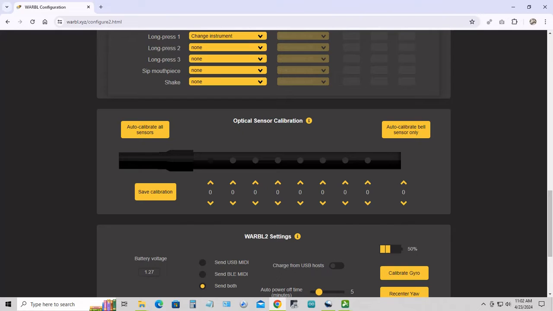Once you've auto calibrated, when you're connected to the configuration tool, the tone holes should illuminate in blue when you're touching them very lightly. If you have to press down at all to get them to illuminate, or if they turn blue when you're not quite touching them, you can fine-tune the calibration at this point.